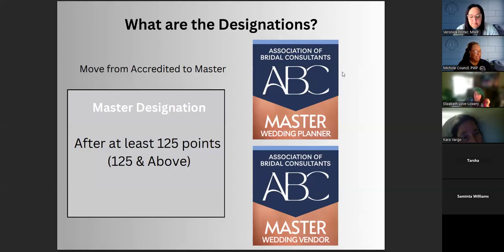That means you're collecting points from the start of your journey. When you start off as a registered wedding planner, move to certified and on up. So it's cumulative. You don't have to restart or start over again. So once you get your points in one designation and you build on it, you'll get up to 125 points, and that's where you can apply to become a master wedding planner or a master wedding vendor.